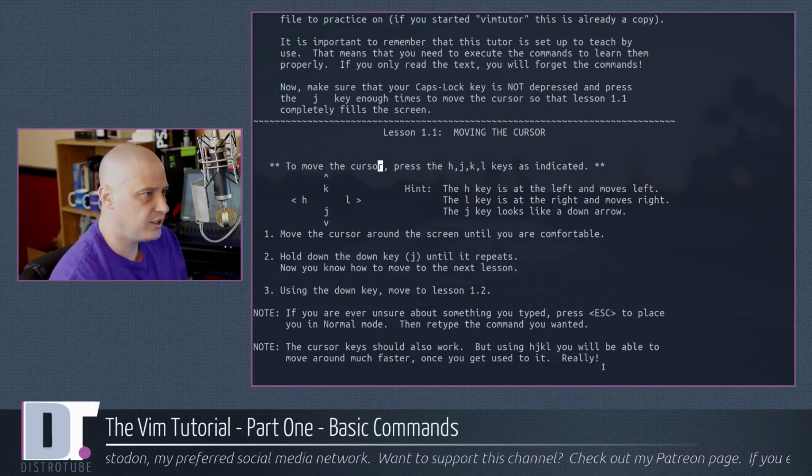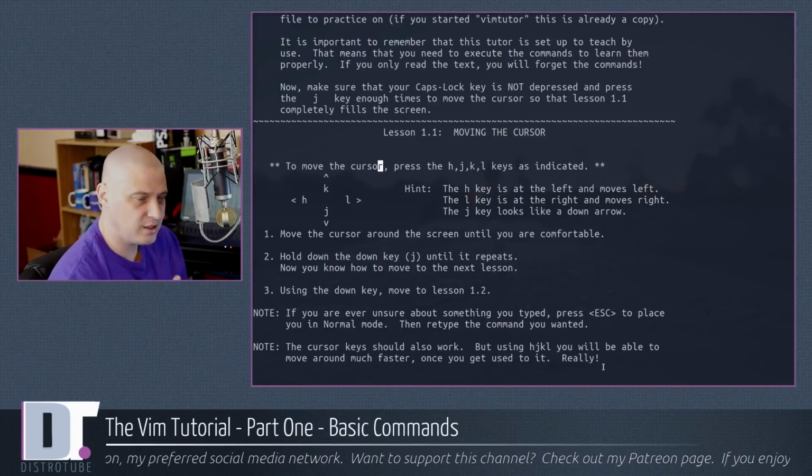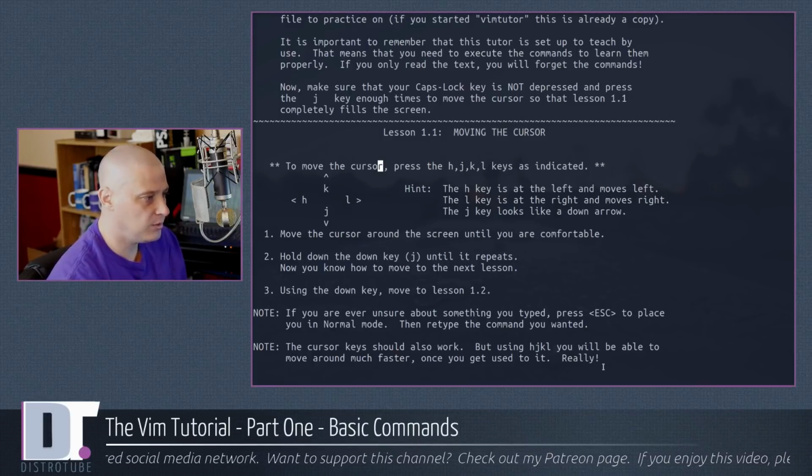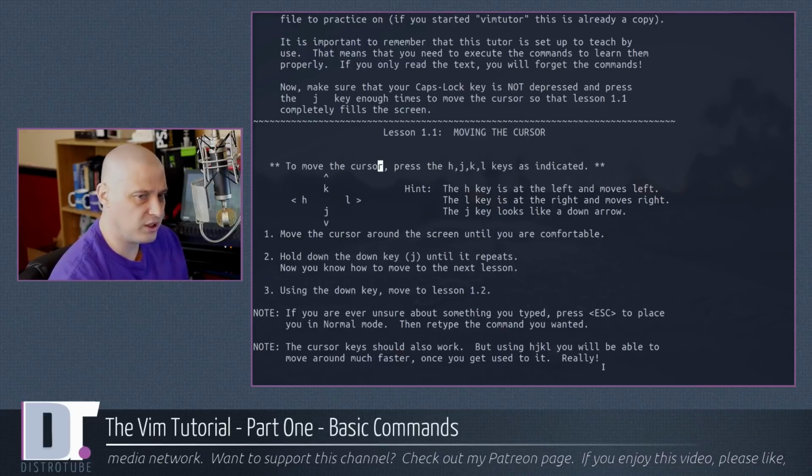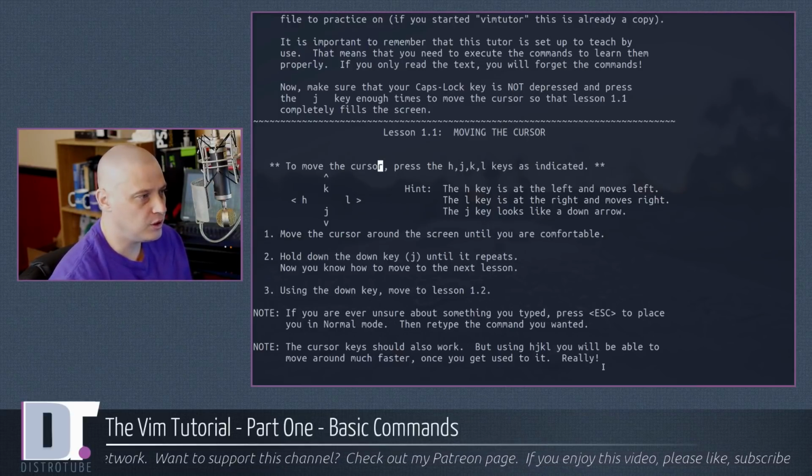So I strongly suggest that you go through the Vim Tutor. It takes about half an hour to go through the entire Vim Tutor. It is a really nice way to quickly get up to speed with Vim. You're probably going to go through the Vim Tutor many times to really familiarize yourself with the ins and outs of Vim. I'm not going to use the Vim Tutor today.